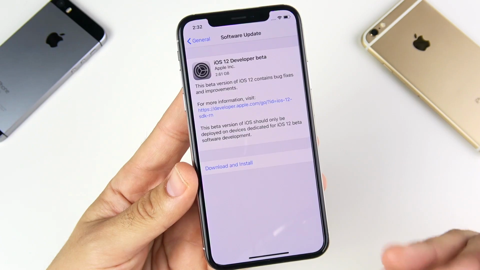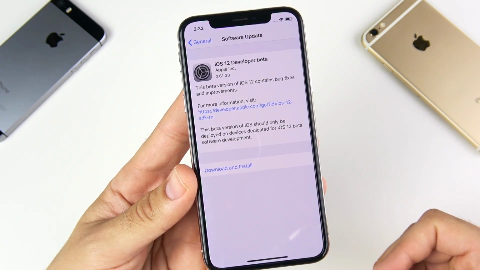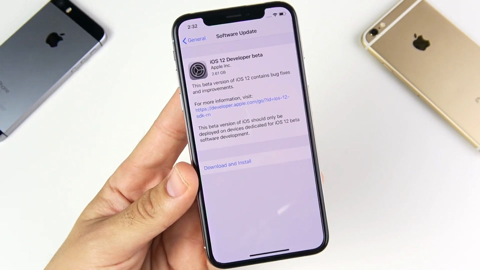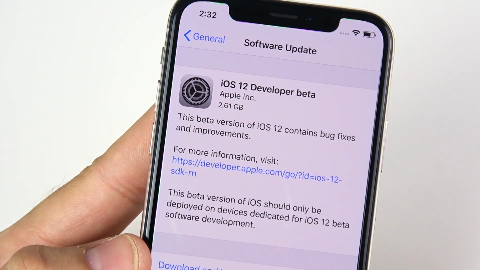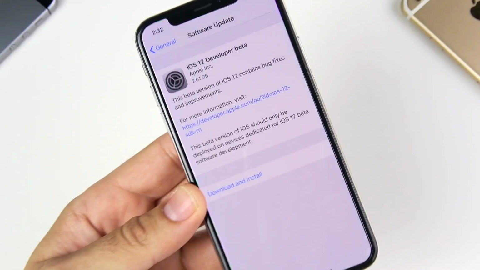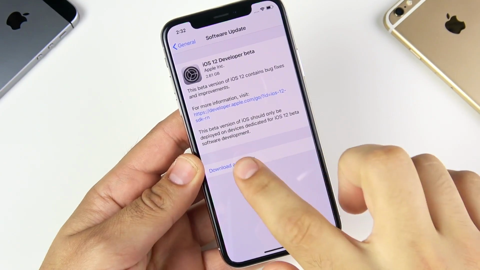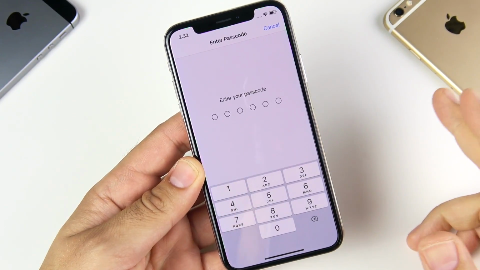Going over into the software update to download this, you do have to be a developer, you have to be a part of the program, and you do have to download the developer profile. It comes in at 2.61 gigabytes, but they don't list the features here, and that's what I'm here to help you learn about in this video if you did miss the keynote. So let's go ahead and download and install this, and when it is done, I will be back.